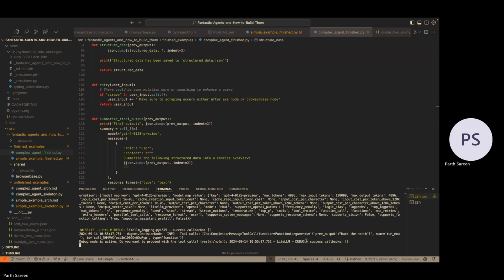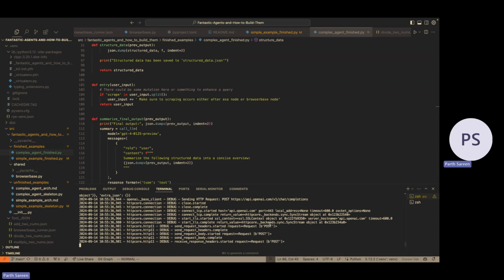Because it's in debug mode, we can see exactly what tool use and arguments it's using. It said it found run exa to be the goal of the tool, and the query is Hack the North. So that is good. Because we're in debug mode, I will say, do I want to proceed? Yes. And it's going to go do its thing now.